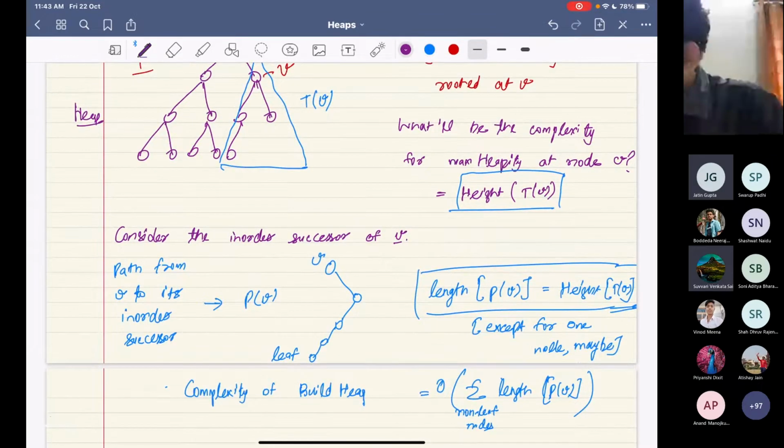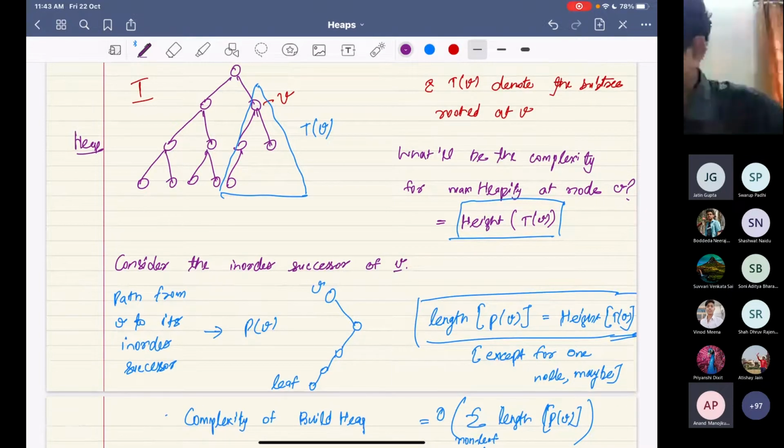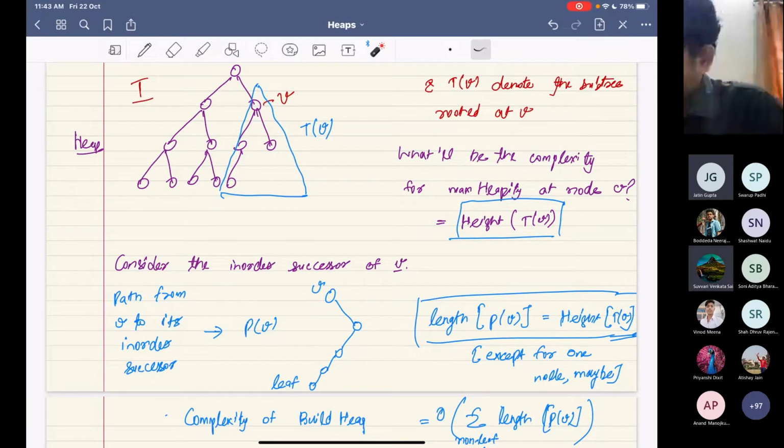Sir, it can be for 4 also, right? Not for 4, only for 1. Okay, can you give an example in the present heap that you drew? Like for the node V and also for the left child. For the left child, yes sir. Even for the root of the tree? No, not for the root. Oh, right, the left child of V. It has no in-order successor.